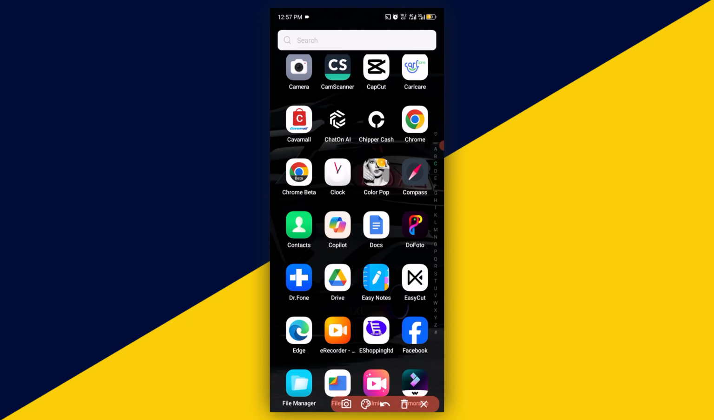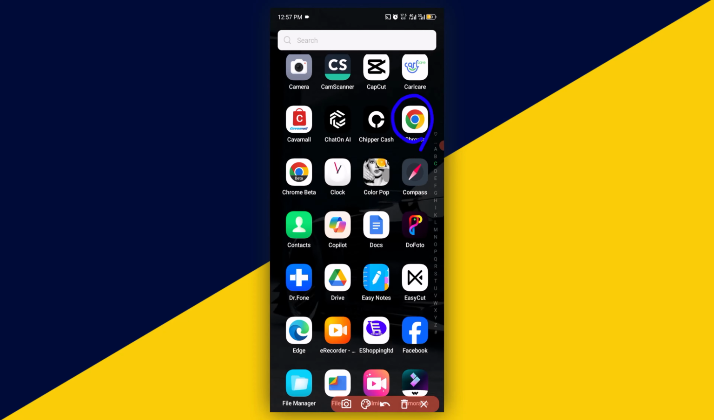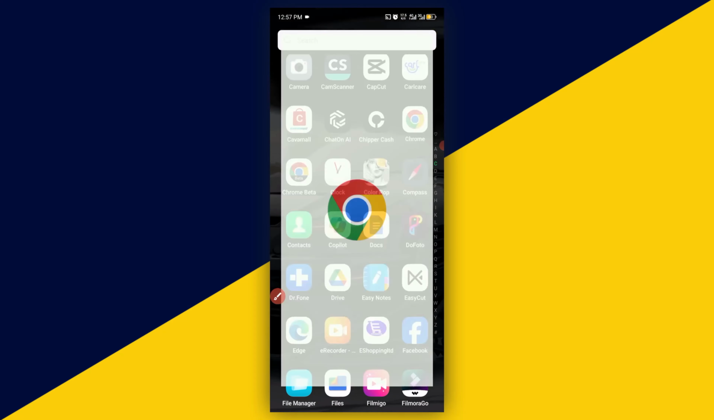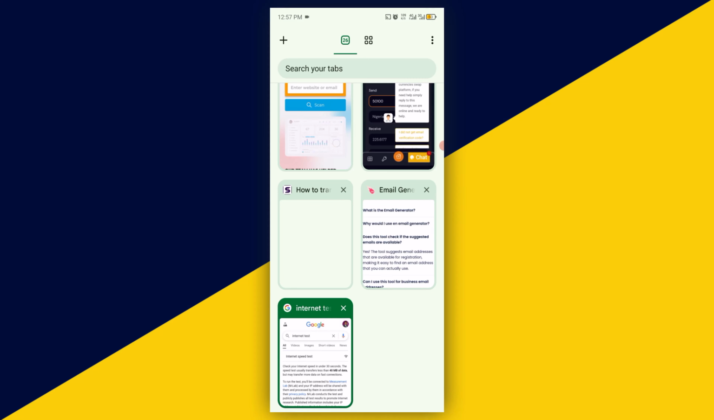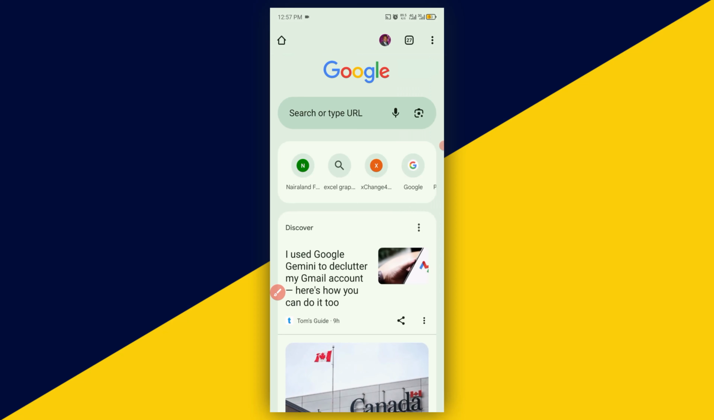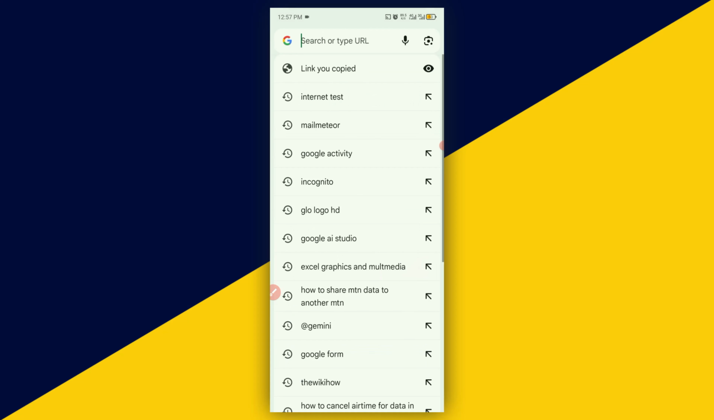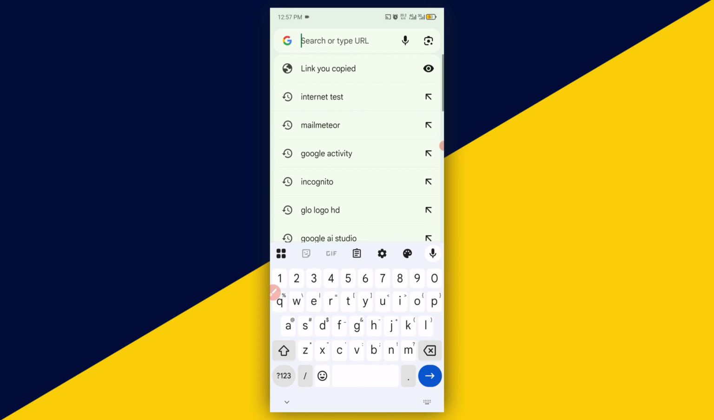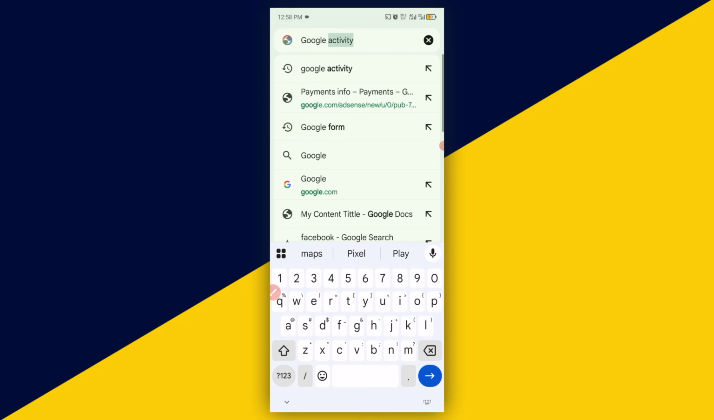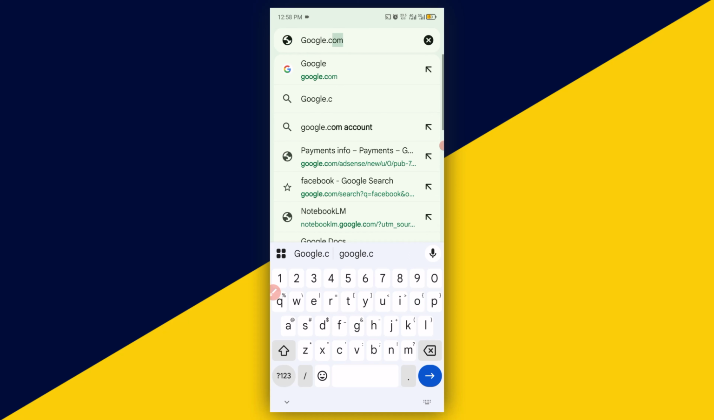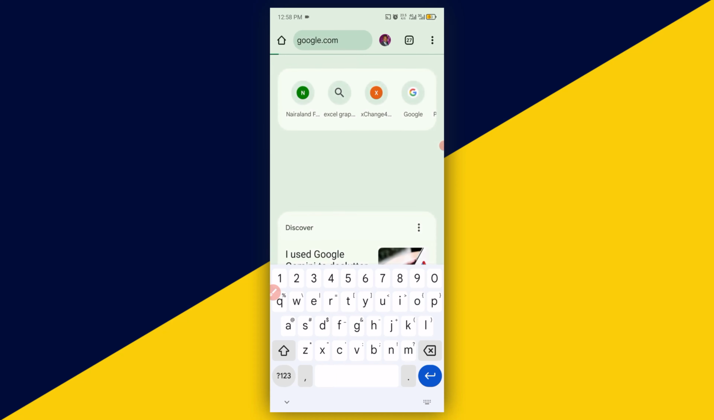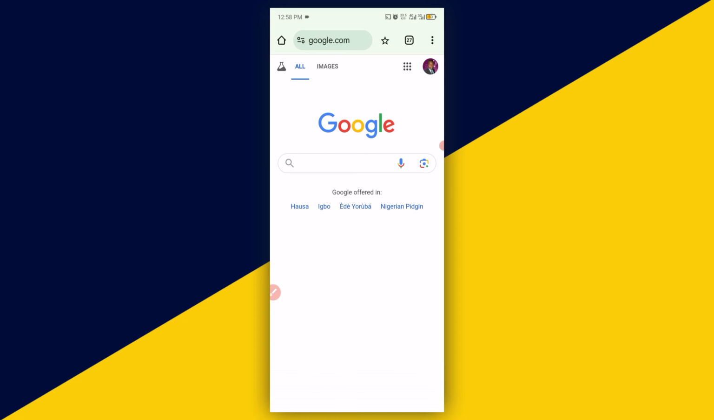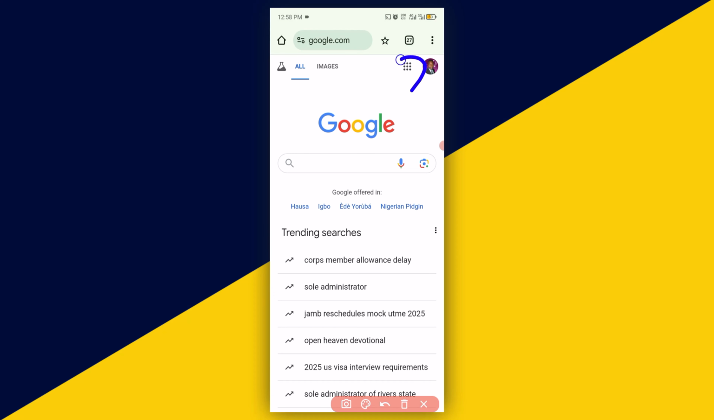The very first thing you want to do is to open up your Chrome browser. I'm going to click on here and open up my Chrome browser. Next thing you need to do is to click on this plus sign right here to create a new tab. Then it opens up like so. Next thing you need to do is to come to the search bar right here and type in google.com. Then hit enter.